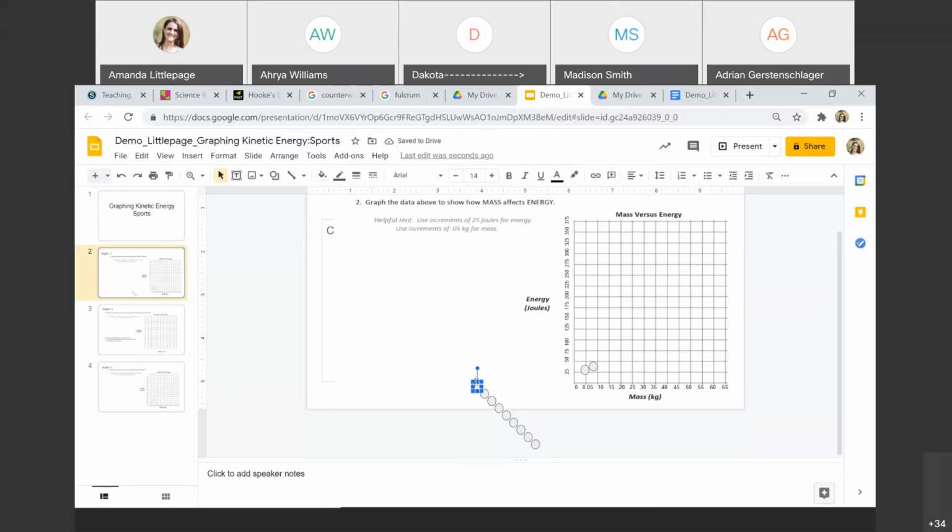The next data point for the baseball was 0.142 and 80 joules. So again, somewhere near 70. 0.14, somewhere over on the other side of 0.15. This line corresponds to 75, so a little bit above that. Okay, right there. And let's see, the next one was lacrosse.